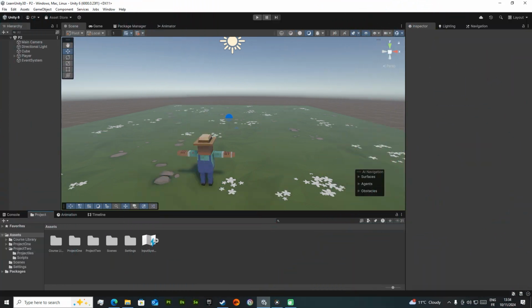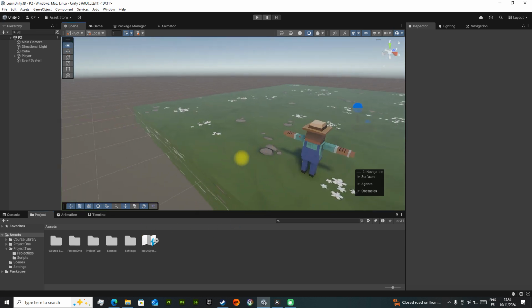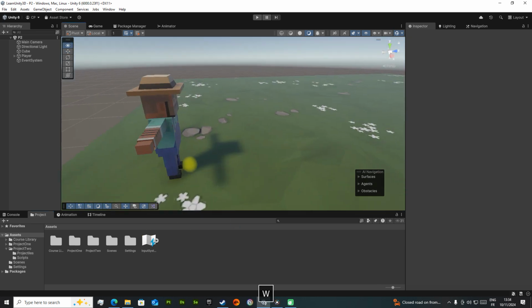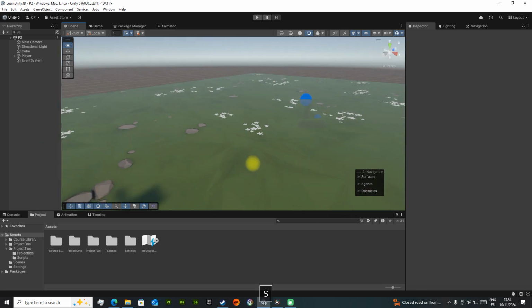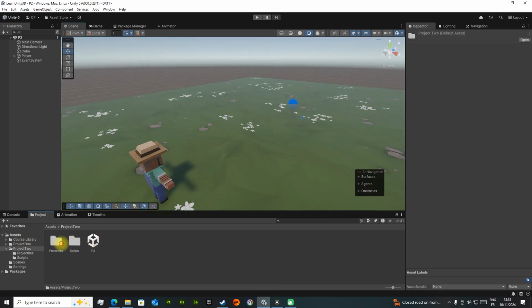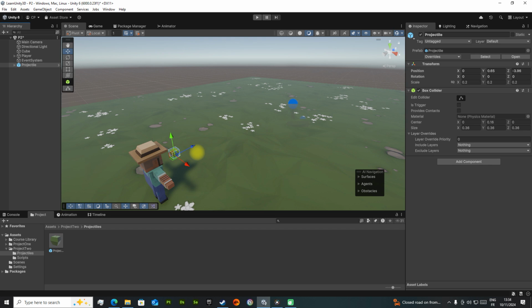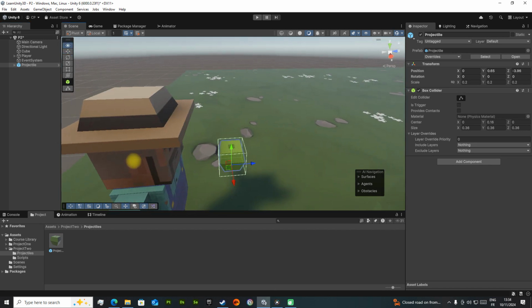Welcome back to Unity Engine's Create with Code. In the last episode, we left off after creating our player. We created a prefab for our projectile, which you can drag into the scene right now. And in this episode, we're going to be adding a script to said projectile.